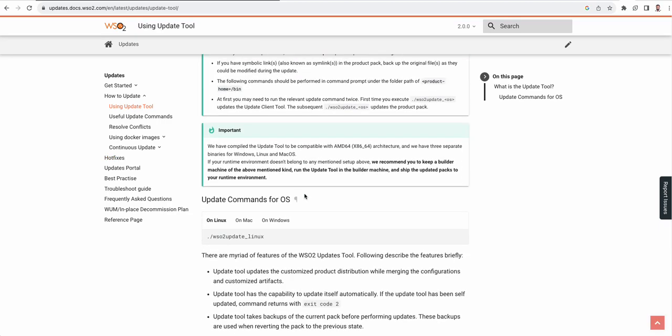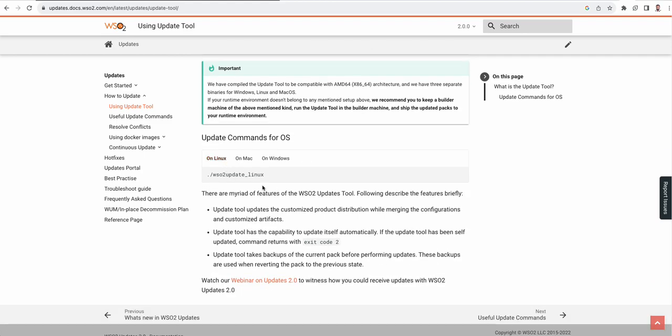it will show you the command depending on the operating system you are running. For Linux, there will be a tool called WSO2 update_Linux in the bin directory of your product. For Macs, there is a tool called WSO2 update_Darwin. And for Windows, there will be a tool called WSO2 update_Windows.exe. These three commands are available inside your product pack, inside the bin directory.